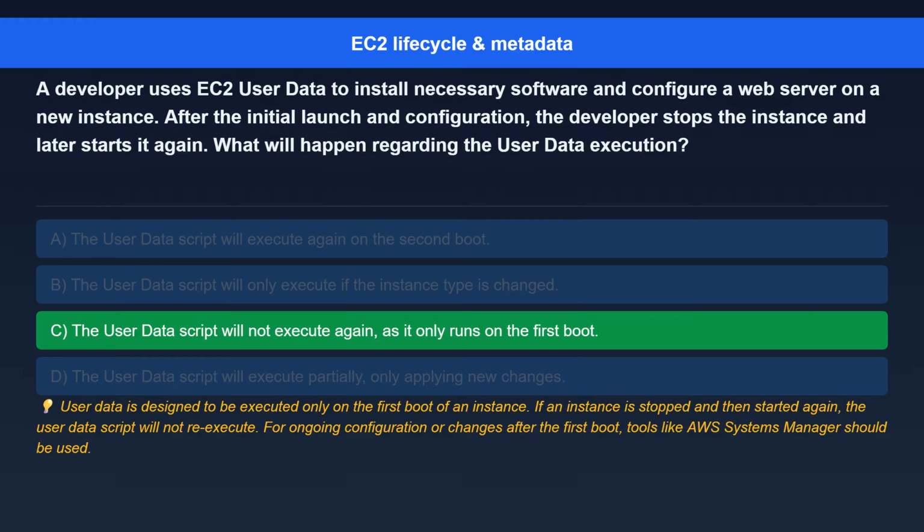The correct answer is, quote, the user data script will not execute again, as it only runs on the first boot. Here's the explanation. User data is designed to be executed only on the first boot of an instance. If an instance is stopped and then started again, the user data script will not re-execute. For ongoing configuration or changes after the first boot, tools like AWS Systems Manager should be used.